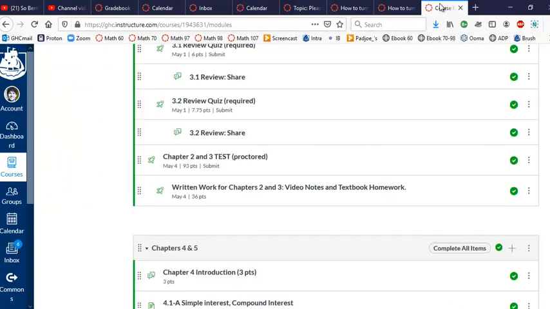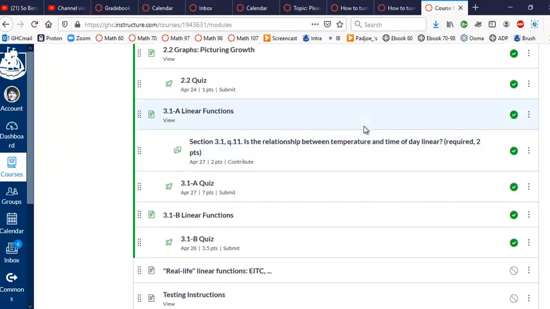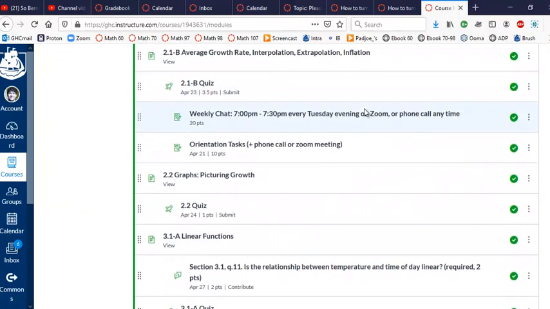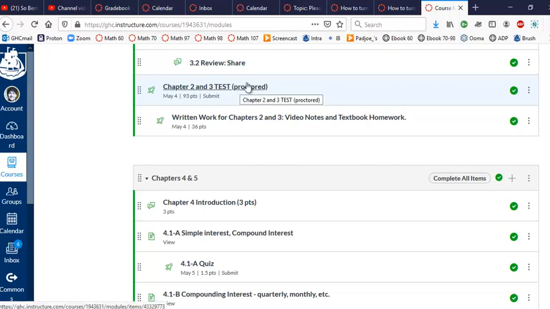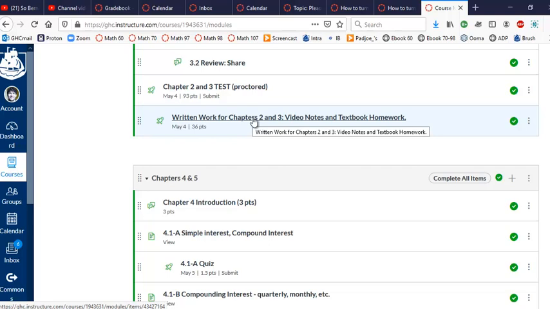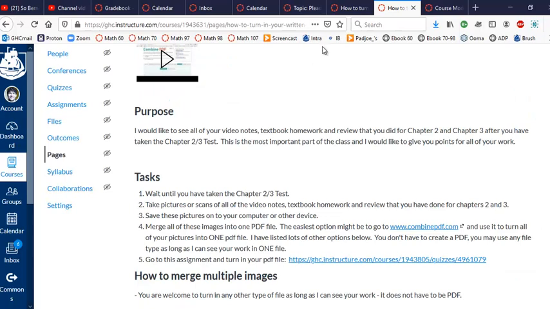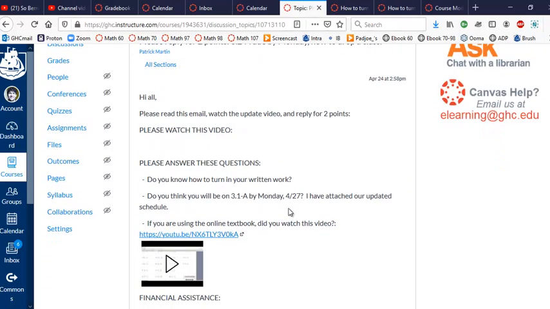And then if you look at your modules, you're going down through chapters 2 and 3, you're doing all your work on paper, you finally come to the chapter 2 and 3 test, you take it, and then you click here, and it's in here that you upload your PDF file that has all of your written work for chapters 2 and 3. All right.